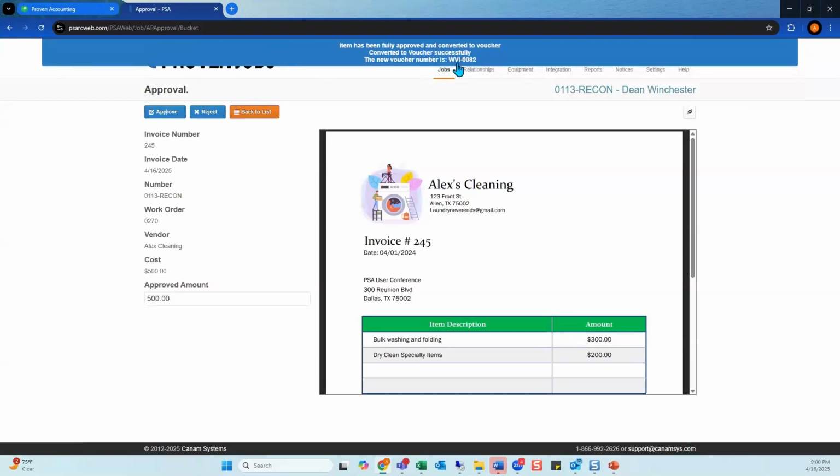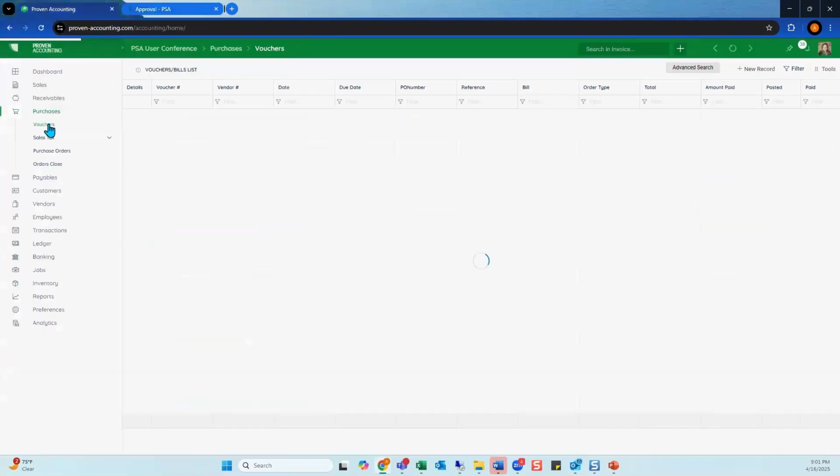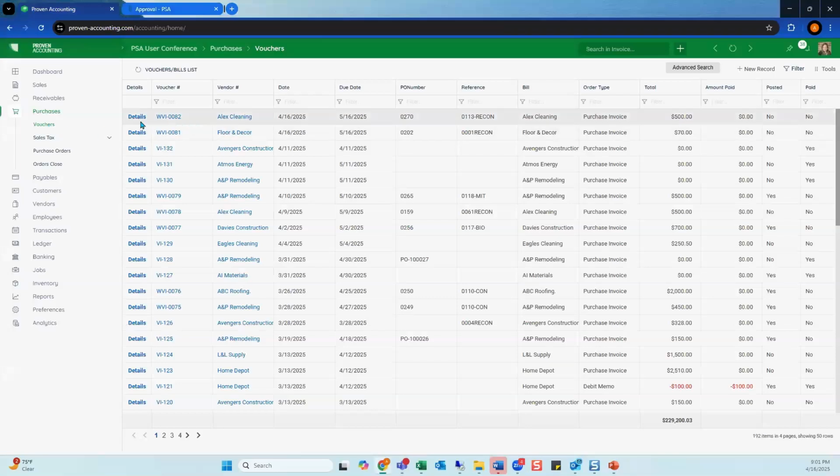Once approved, it is converted to a voucher. We will now toggle to Proven Accounting. We will go into the voucher screen and refresh. And now you can see the work order for Alex's cleaning has been converted to a voucher.